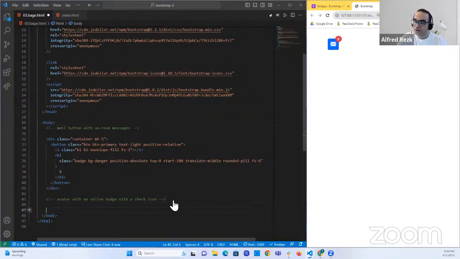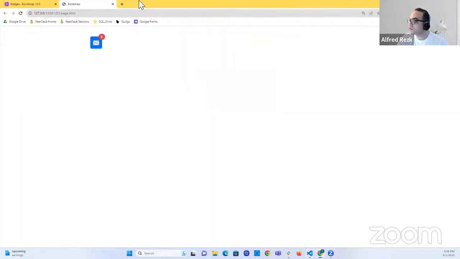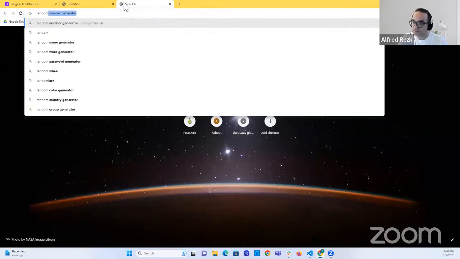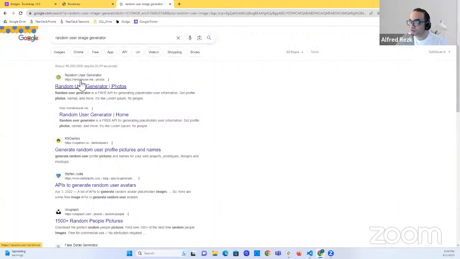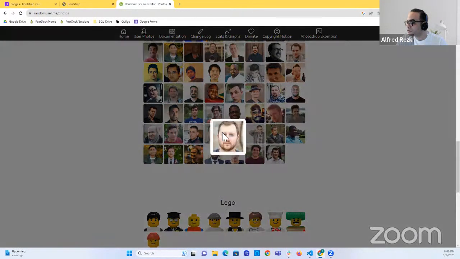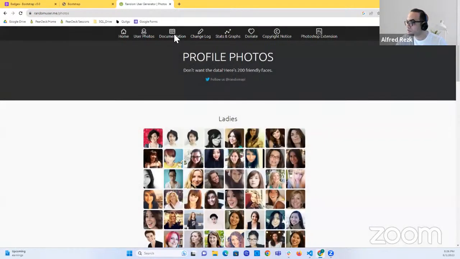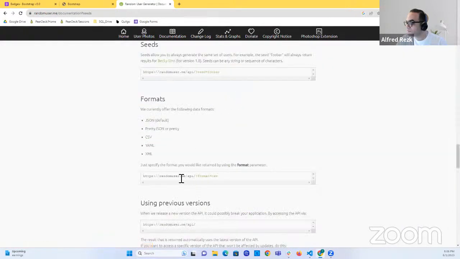Now let's get to the avatar. I want to get an image first. I will have a wrapper div, and then I'm going to have an image. Let's search for random user image. There's a website that will give you images, randomuser.me. Click any user. You can go to the documentation. Seeds. Here we go.